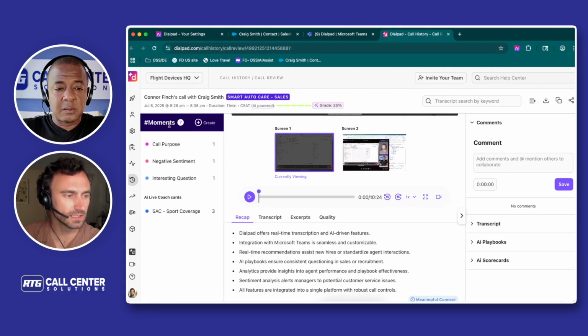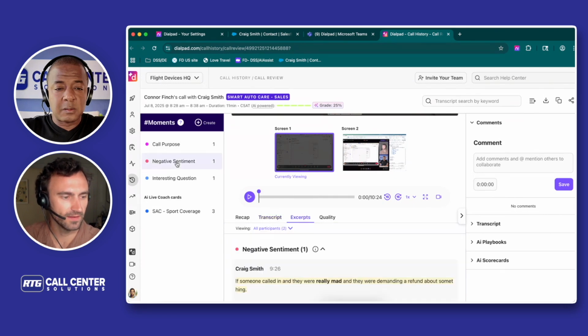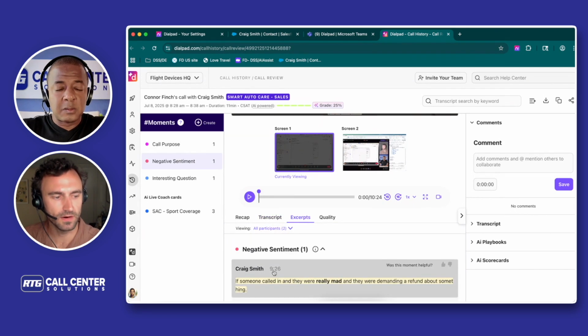But a really cool feature that we also offer are called custom moments. From here, it's very easy for a manager to go through and navigate the conversation. So if I wanted to see where negative sentiment was triggered, I can click on that and it takes me directly to the 9-minute mark and bolds exactly where the AI is picking up that the negative sentiment was triggered.